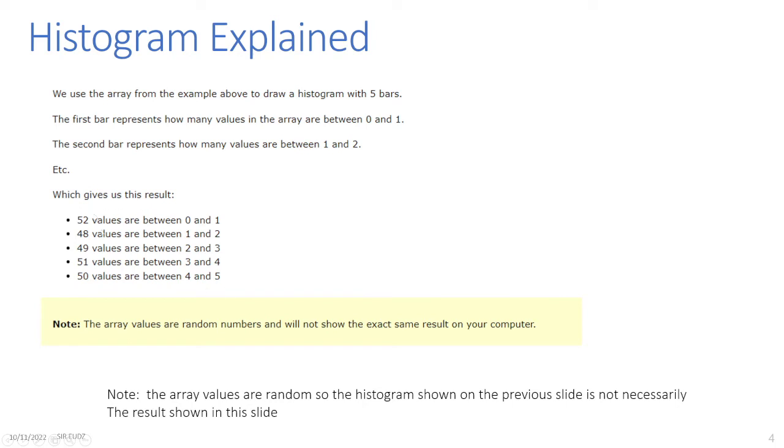So which gives this result, but just try to ignore this result because the array values are random. So the histogram shown on the previous slide is not necessarily the result shown in this slide. Or if you try this, it may be different from what is displayed on your computer.